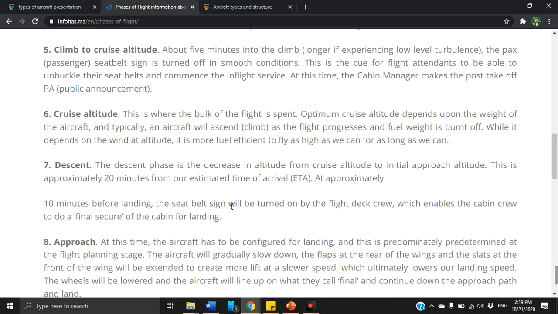Optimum cruise altitude depends upon the weight of the aircraft, and typically an aircraft will ascend or climb as the flight progresses and fuel weight is burned off. While it depends on the wind at altitude, it's more fuel efficient to fly as high as we can for as long as we can. Okay, as I said, the higher you go, the safer and the more fuel efficient you become. But you can't go up to 40,000 feet, because the air pressure is too low and you can't breathe.